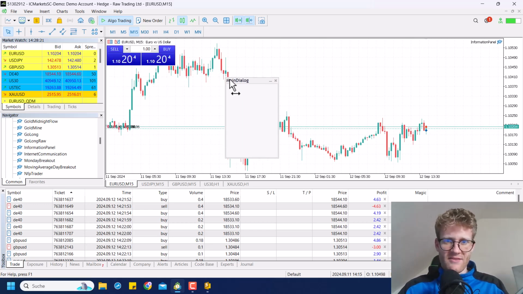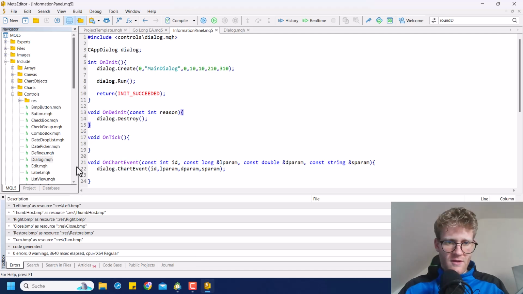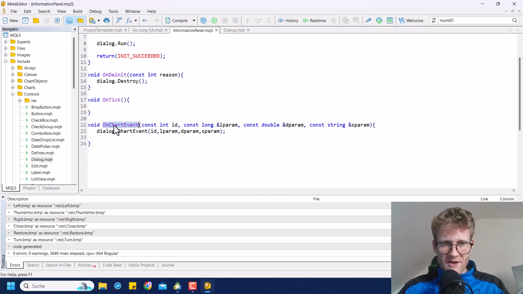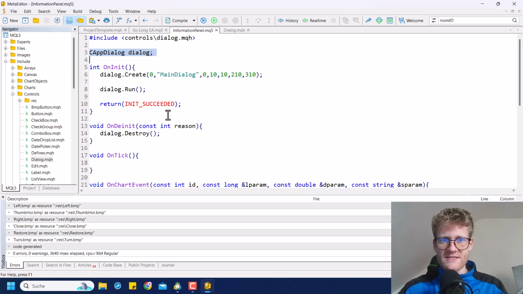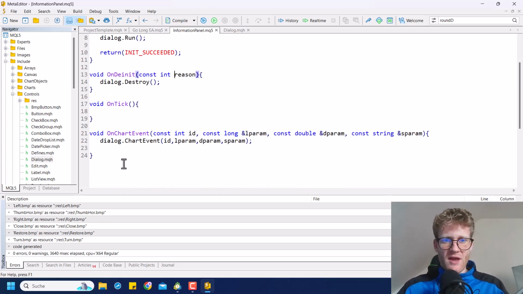This is because I added the dialog on chart event function here in this on chart event handling function. The purple ones, the color code purple always means that it's part of the MQL5 framework. So this one is a native event handling function, which is called by the MetaTrader 5 directly. And inside of this function, we then execute our own code, which is calling the chart event function for our dialog object here. The dialog object is on a global scale, so we can use it in any function. And yeah, that's pretty much it.